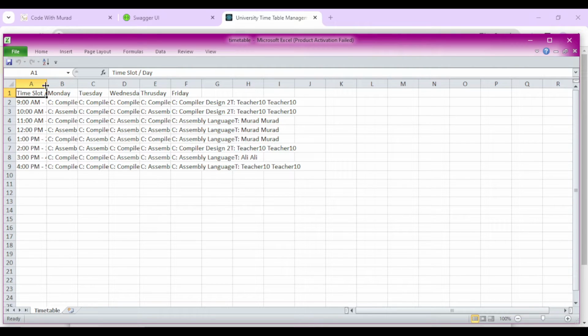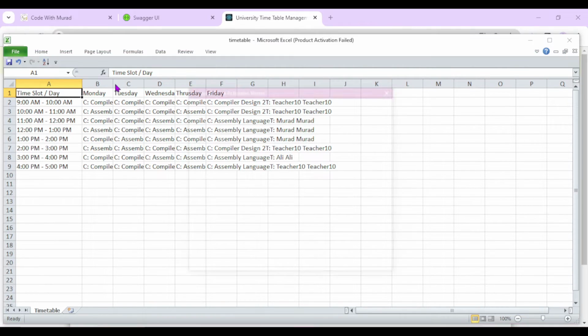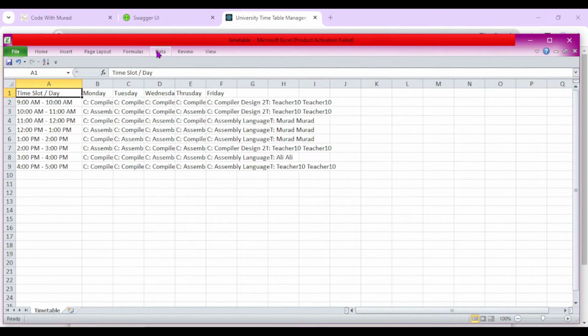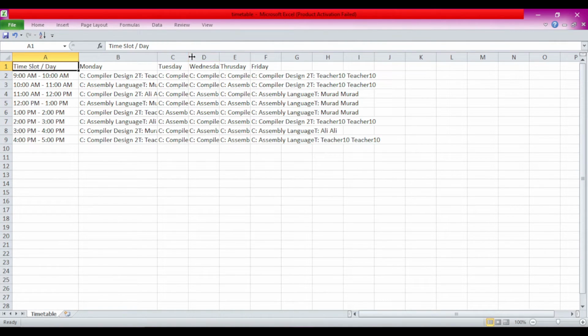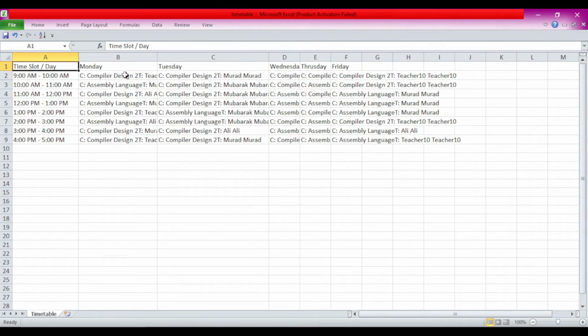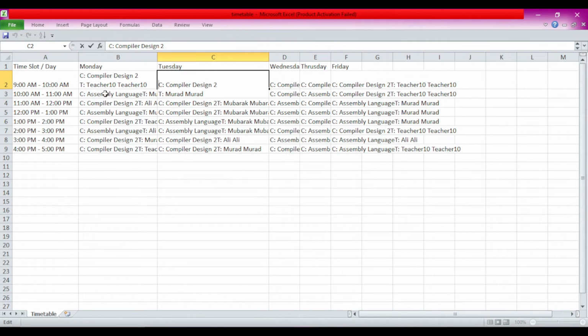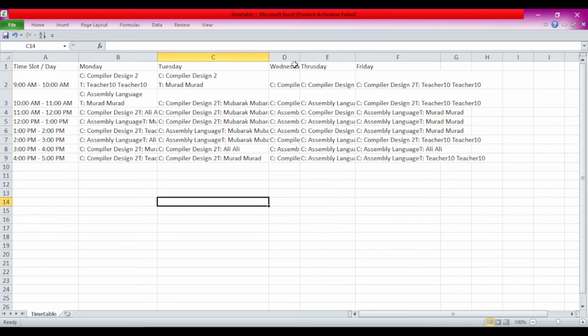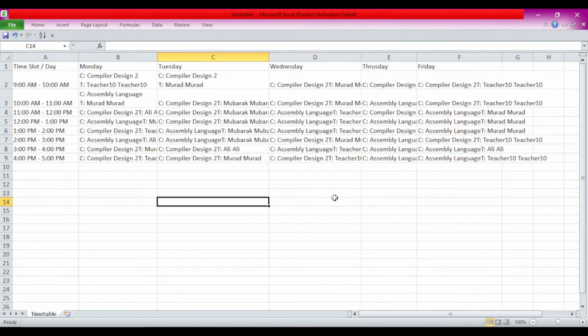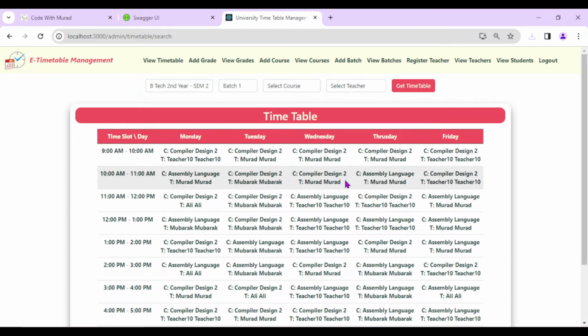So we can again see the complete detail in the Excel format, so that it will be easy for the students and the teachers or admin to view the complete detail. The same thing we are able to see here. Complete thing we are able to see now in the Excel format. So yeah, now after this we have selected for the batch 1.